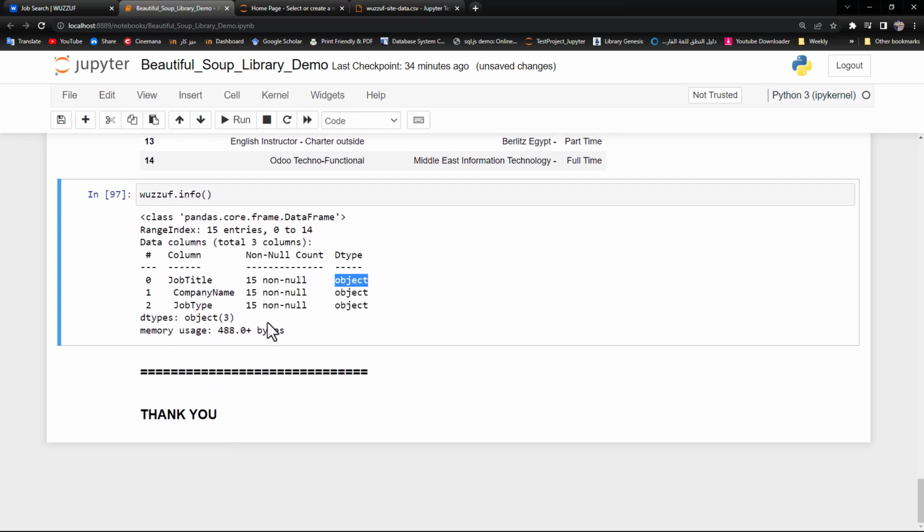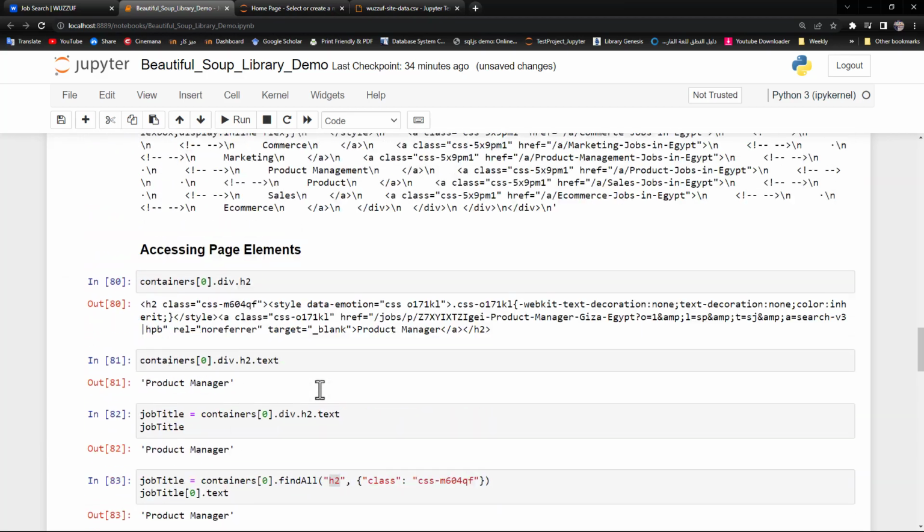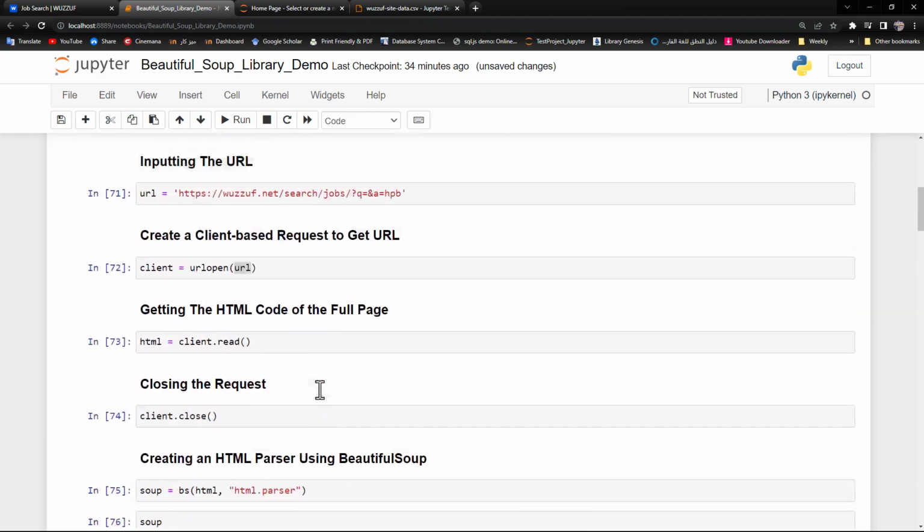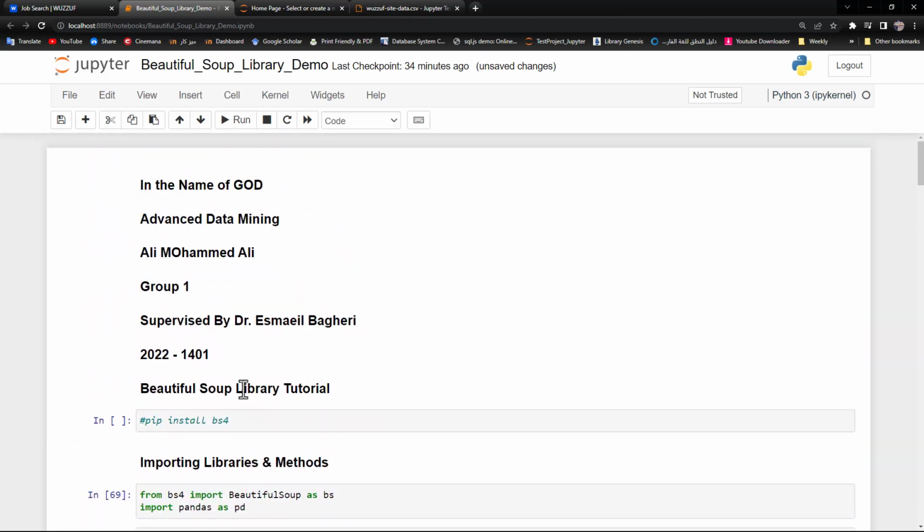That's all about our tutorial. That explains some of the benefits and the strong instructions of the Beautiful Soup library.